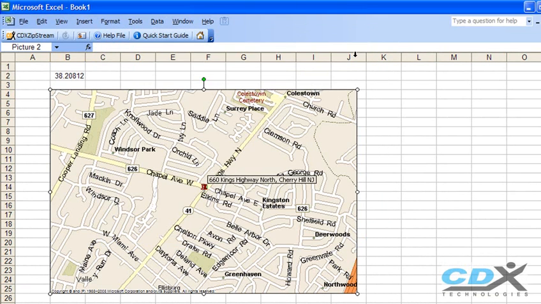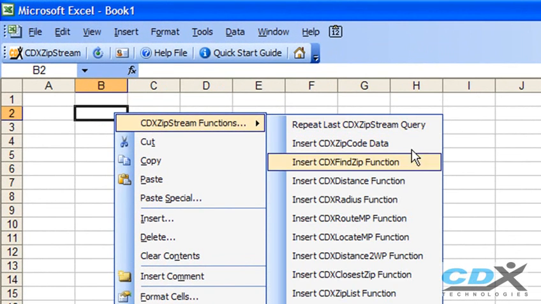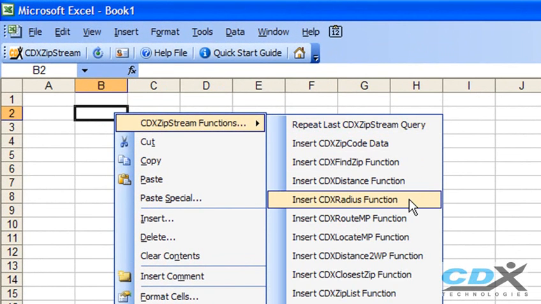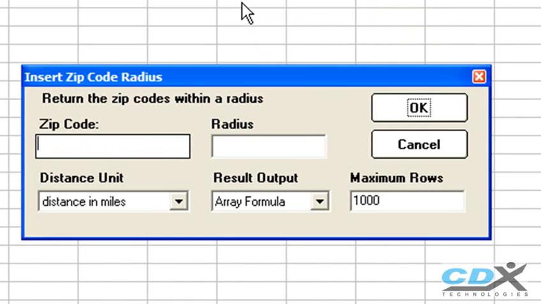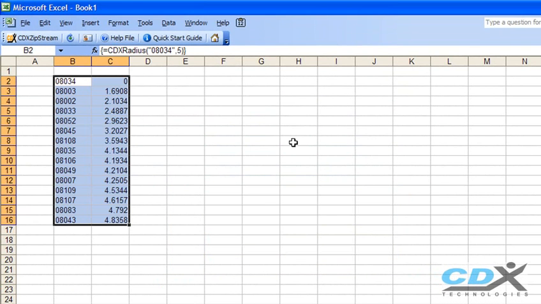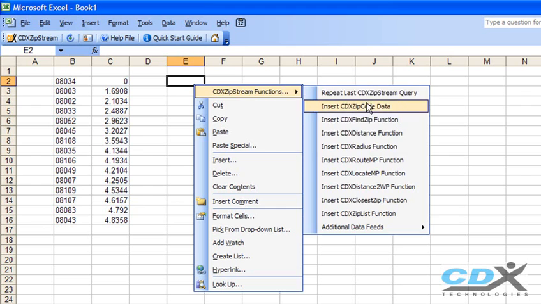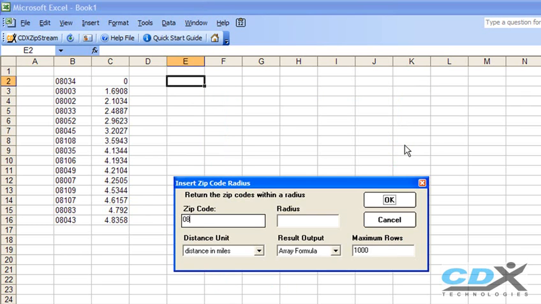The function CDXRadius can be used to find zip codes within a specified distance of a target zip code. Here we'll input a target zip code of 08034, and we're looking for the zip codes within a 5-mile radius. Click OK, and the list of zip codes is inserted in the worksheet along with their distance from the target zip. We can also request a MapPoint map of this area. Just input the same zip code and distance, and then select Radius Map.